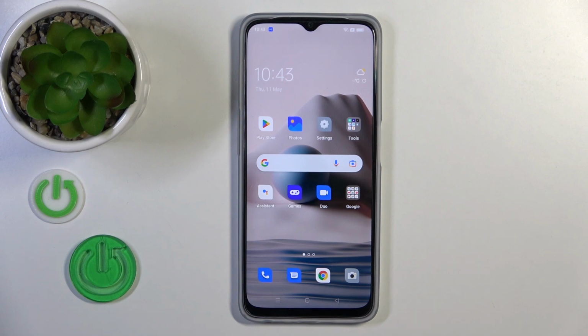Hi, today in front of me is the Oppo A77, and I'll show you how to mute the notification sound on this device.